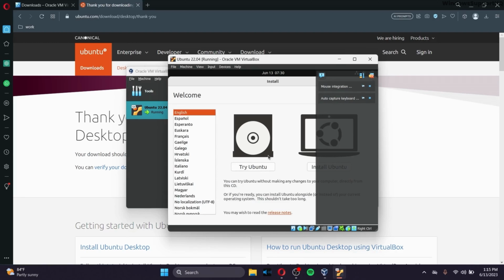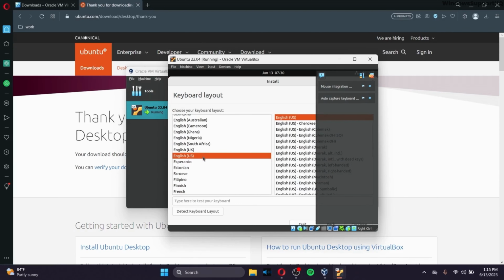And in the installation process, they'll ask you for your preference, what type of language you want to install, what type of keyboard layout you want to install. So let me just choose English right here and click on install Ubuntu. And keyboard layout, just choose what you want to choose, right? According to your preference. For me, I'll just choose English and I'll click on continue.